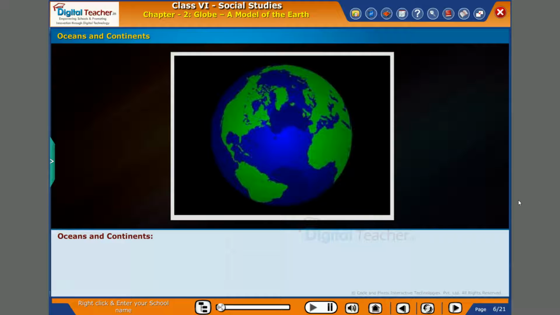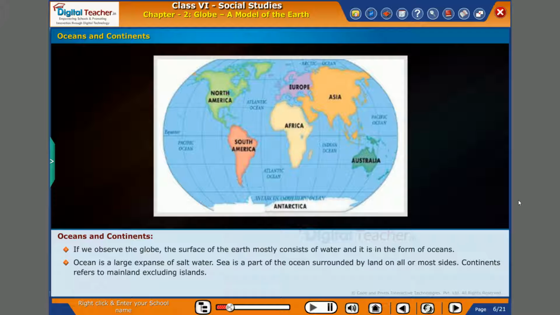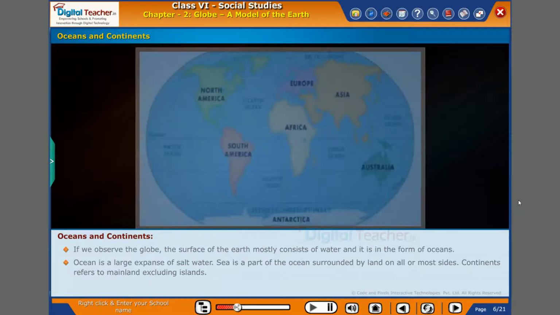Now, let us look into the topic oceans and continents. If we observe the globe, the surface of the Earth mostly consists of water and it is in the form of oceans. Ocean is a large expanse of salt water. Sea is a part of the ocean surrounded by land on all or most sides. Continents refer to mainland excluding islands.